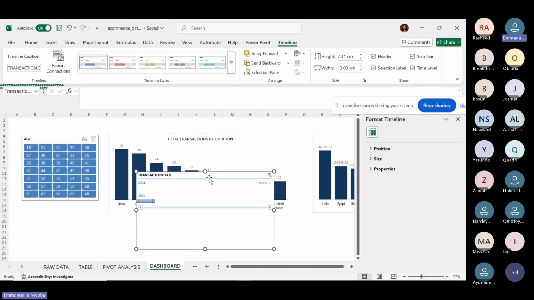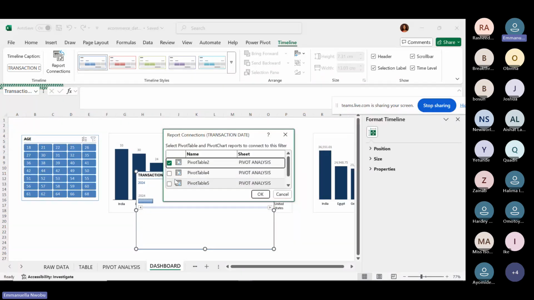All right. So now let's connect every other pivot table and pivot chart to this. Come to report connections. I built this pivot table too, so that's why this is ticked already. So I want this to affect this, and what else? This right here. So I click on OK.